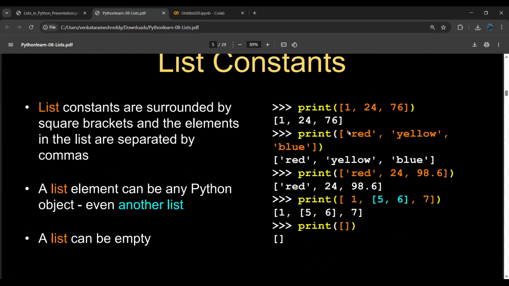Next one, list constants. What are list constants? Let us see. List constants are surrounded by square brackets, and the elements in the list are separated by commas. The constants which are surrounded by square brackets are called list constants. And whatever elements are present in the list are separated by commas. So that is called list constants.